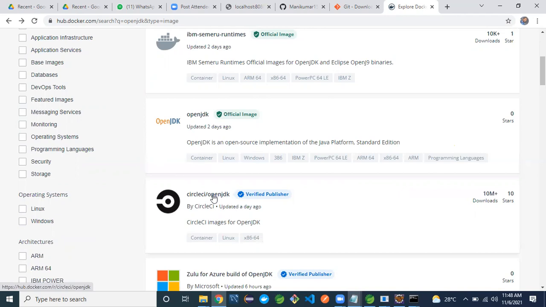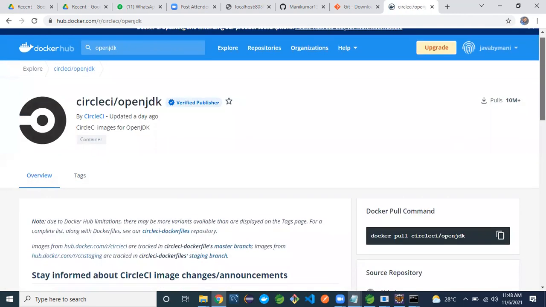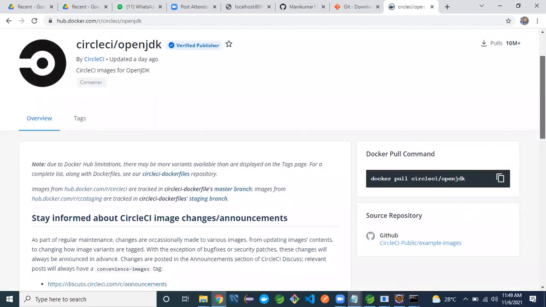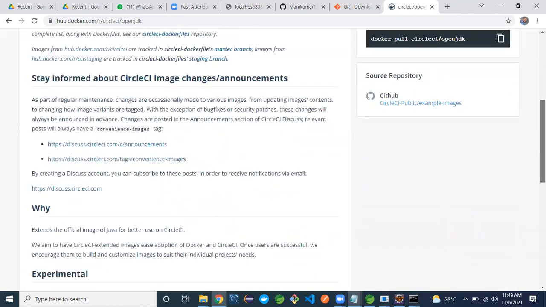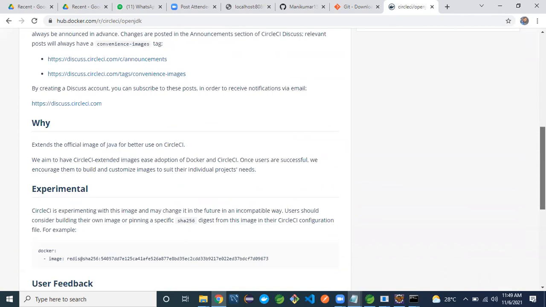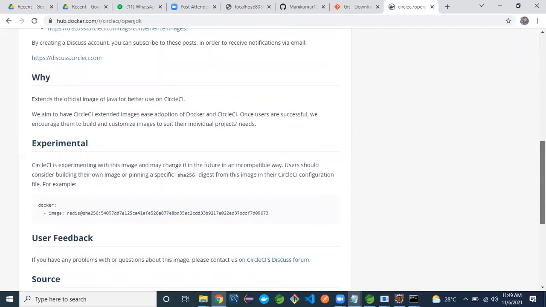Manikumar, one thing before: I think it is your GitHub repository, right? Is there anything we need to create a login for here, in GitHub? Sorry, not GitHub. This Docker one, Docker. I will tell you.